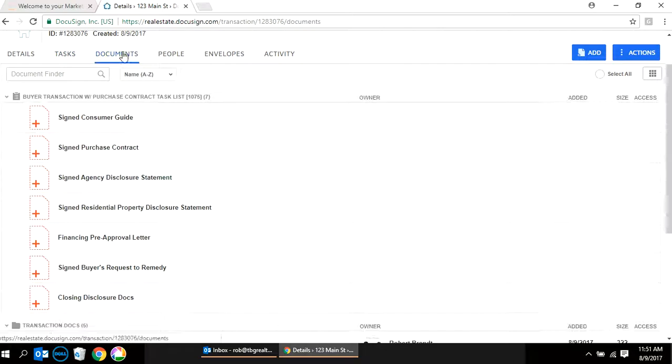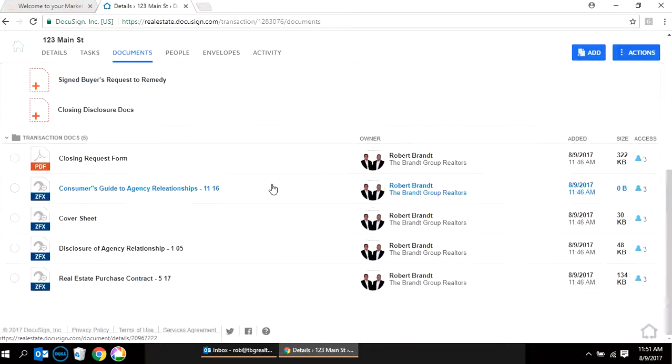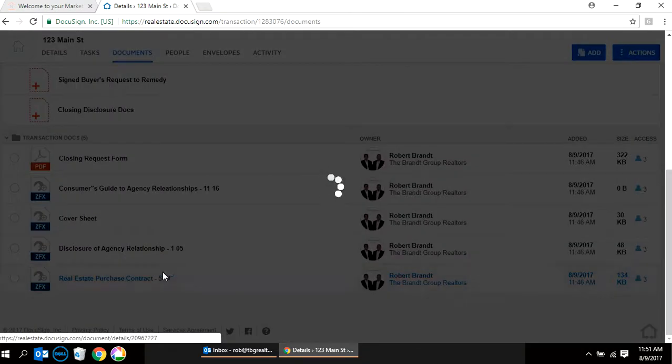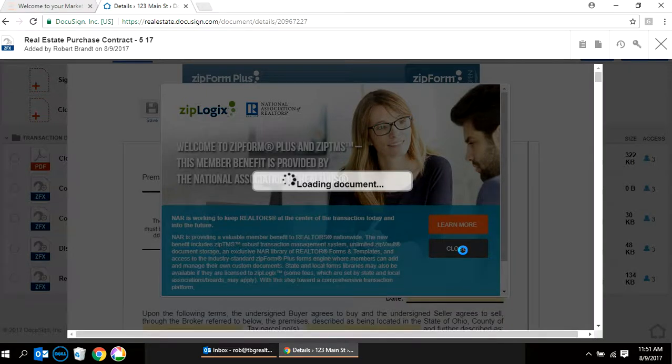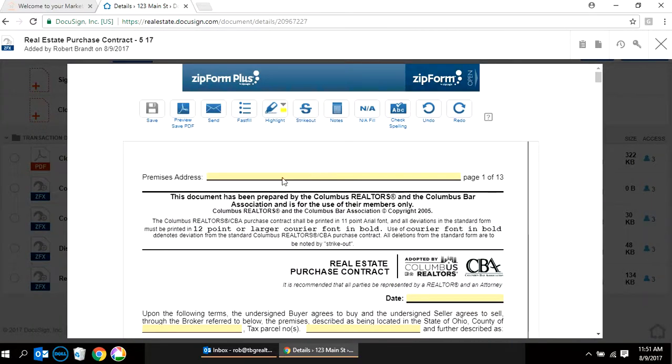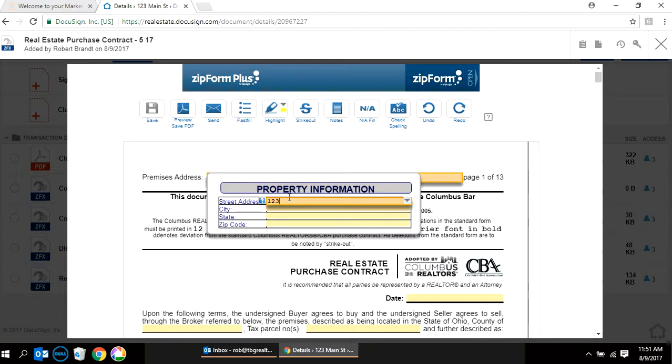Next, click on Documents. Documents, like we talked about within the last video, are those pre-filled in templates that we have sent over from ZipForm Plus into the DTR. Now these are partially completed. They have to be customized with the information of this transaction. So go ahead and click on one of them, and we're going to put the address in.